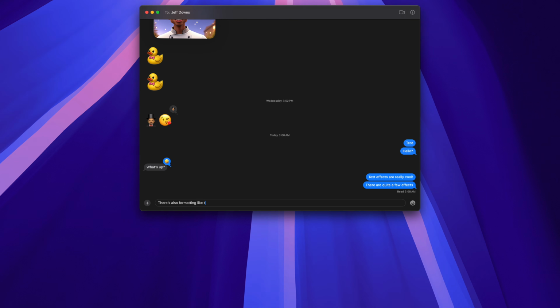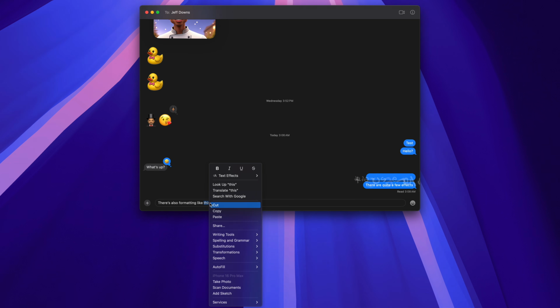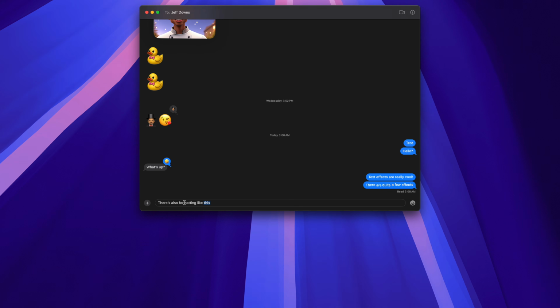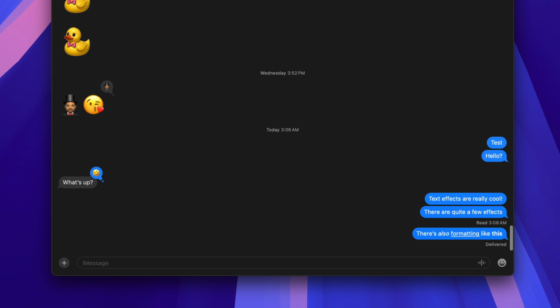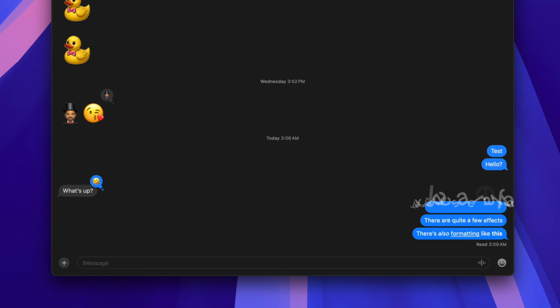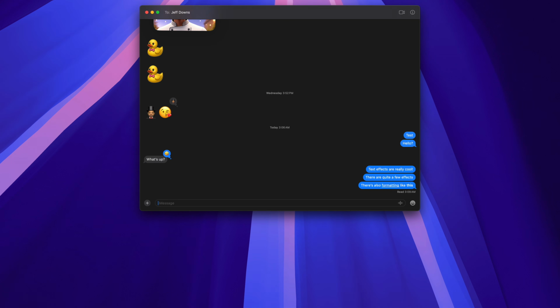And there's also formatting, so you can format with bold or underline or strike through or italics. And you could do that on a word by word basis, or I guess a character by character basis if you want to. And that's nice. So let's go ahead and submit that. Just giving much more variety to your conversations.